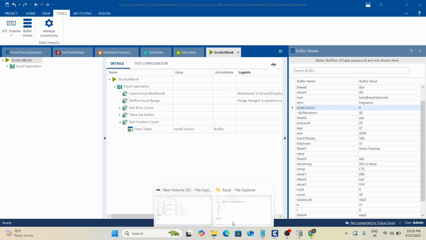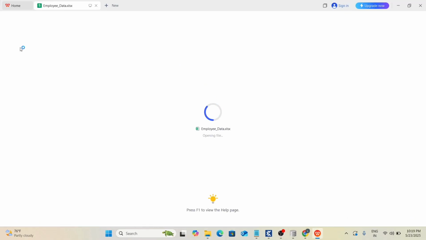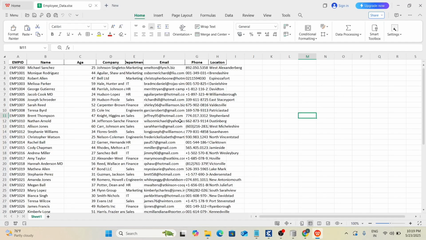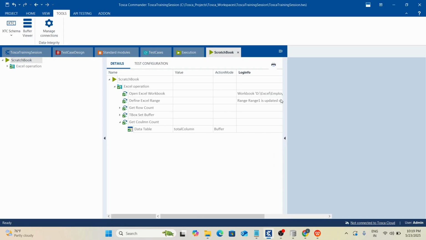Let's cross check whether we have 8 columns. I'm not sure how many columns we have. 1, 2, that means it's 8 only. Okay, 1 2 3 4 5 6 7 8. So we have a total of 8 columns, so we are getting the correct result.